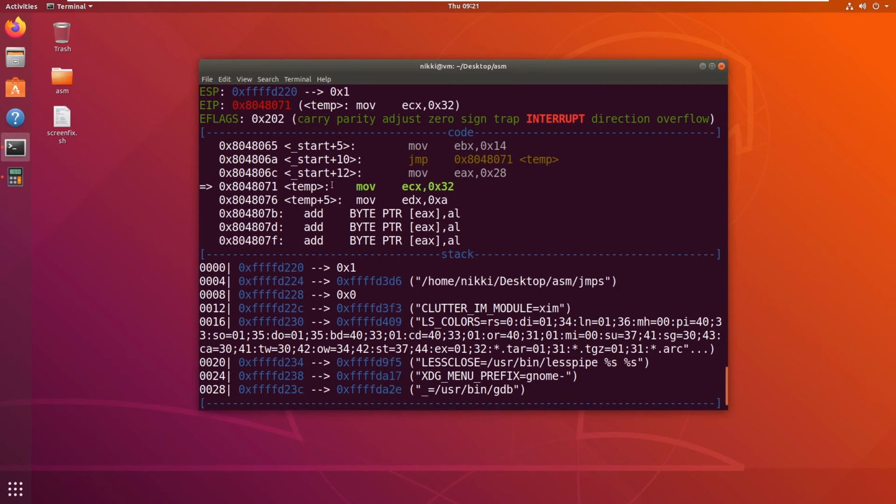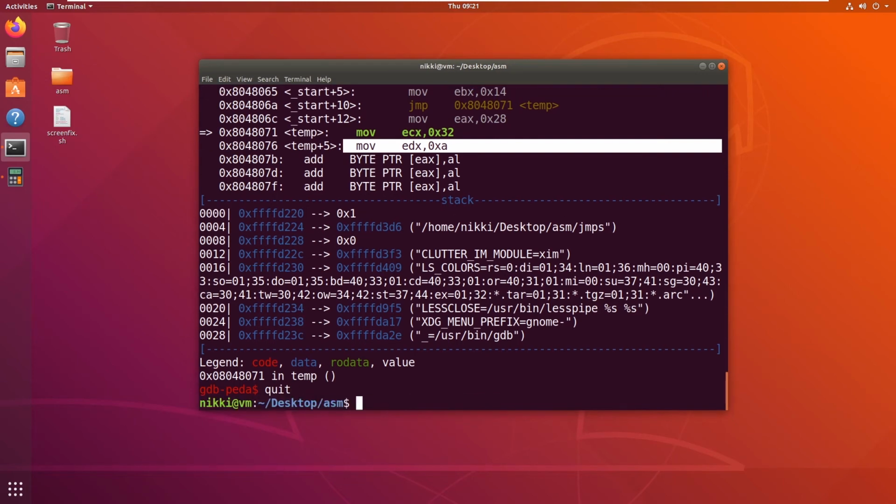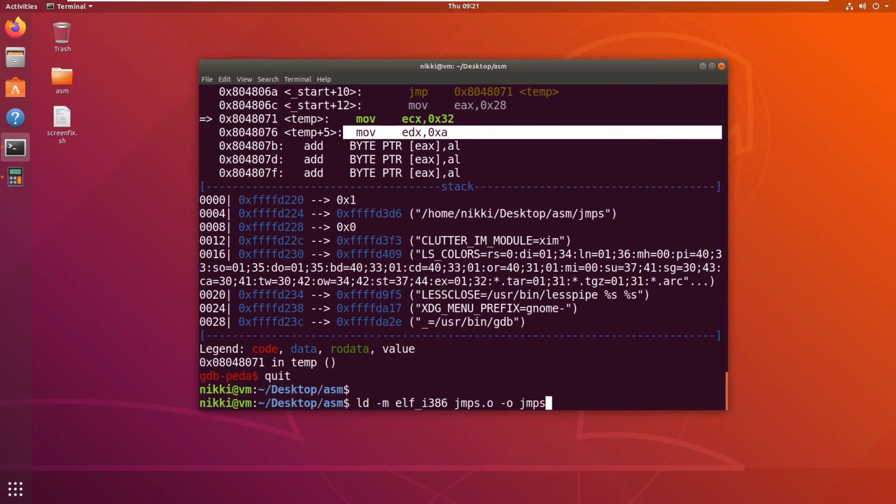Now this temp label contains some code which moves ECX and EDX, so that is not very important. Now let's quit our program. Now let's see the conditional jumps.